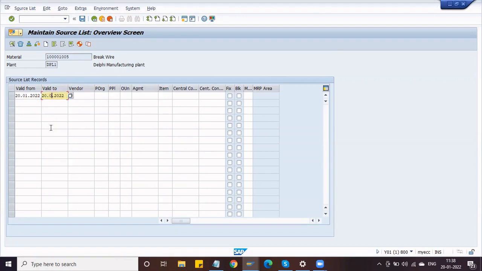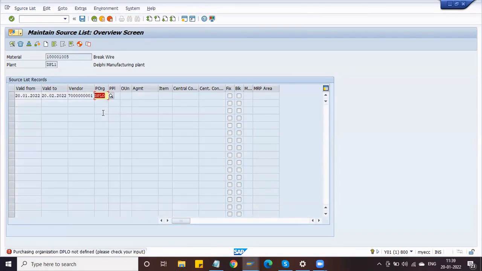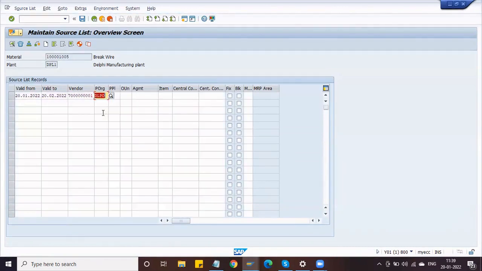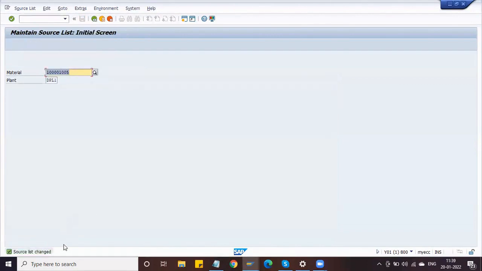Check second month. What is the vendor? Let's check. Vendor DLPO, right? Not DPO, DLPO. Click on save. So the source list was created. It can allow us to create the purchase order now.